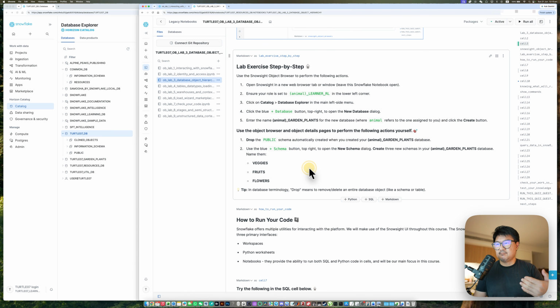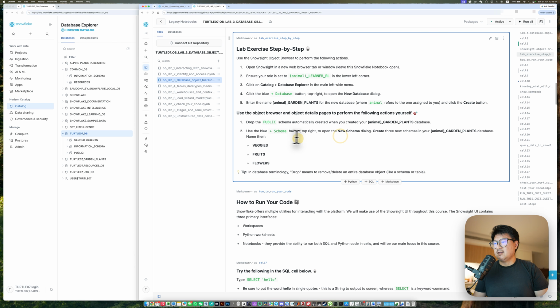We actually have to hit some benchmarks on certain things that need to be done to set us up for some future labs. In particular, we need to make a new database called garden plants. It needs to have certain schemas created, and it needs to have a schema dropped. Now, I have already done this when I was playing with this earlier.